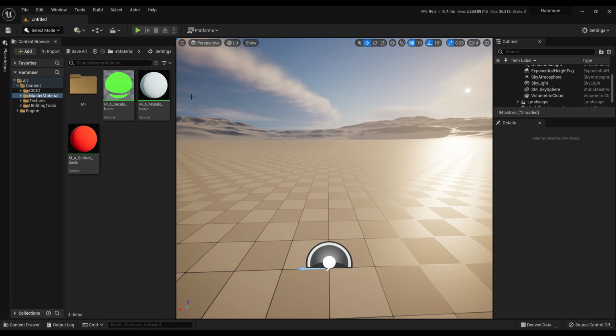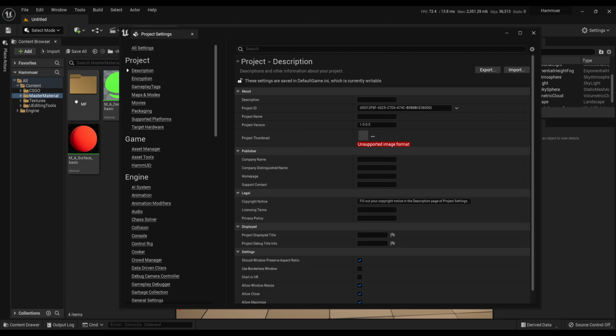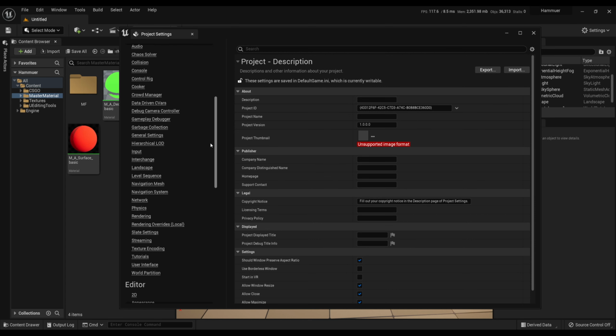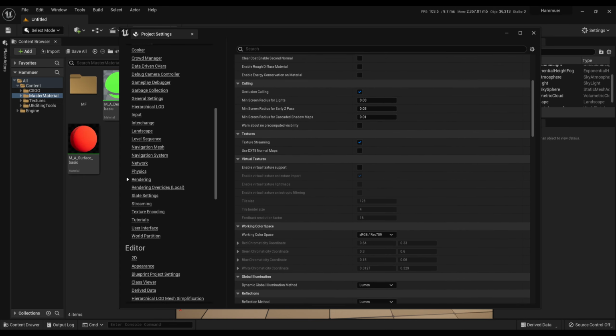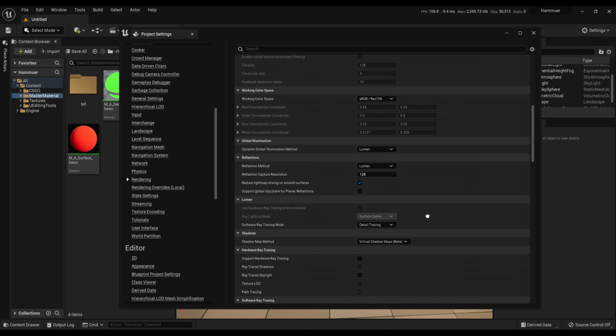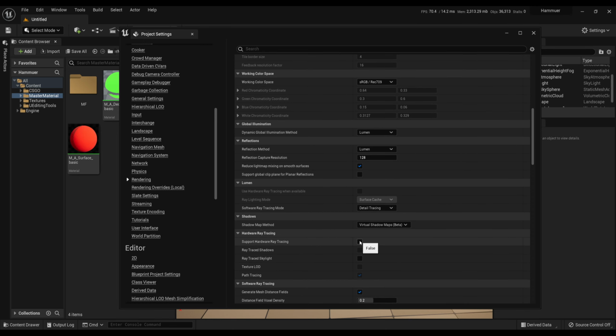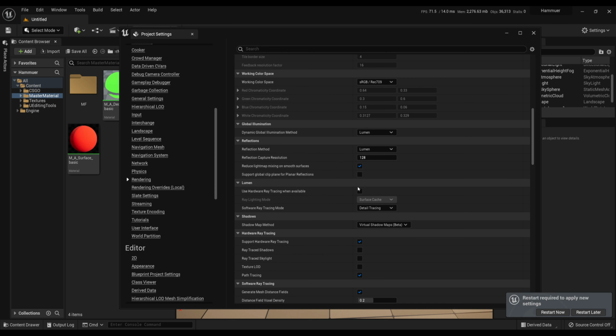Let's tweak the project settings before import. Go to the project settings and find the rendering tab. Your dynamic global illumination and reflection methods must be set to lumen. If your GPU supports ray tracing, check this tick. Also, check the tick for hardware ray tracing.